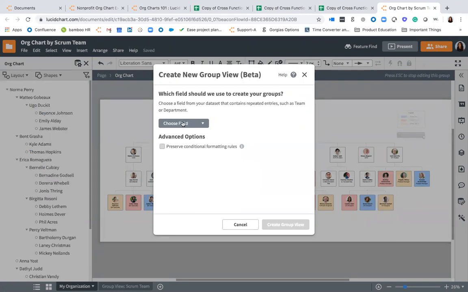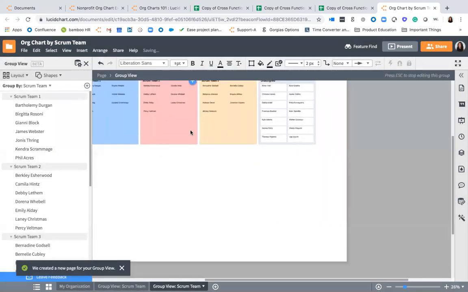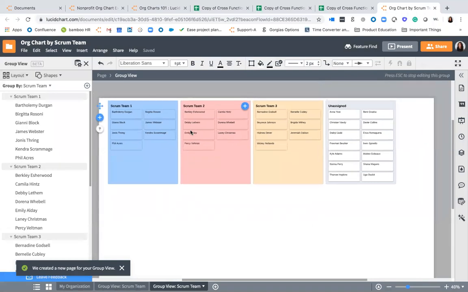We're going to choose our fields. So we want to see things by our different project teams, and we want to keep that conditional formatting so we can see those different colors. We'll select Create Group View. And now Lucidchart is going to automatically bucket those employees. So now I can quickly and easily see all of those folks and what team they are on.